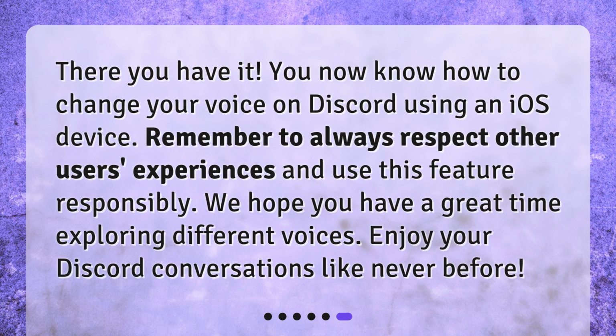There you have it. You now know how to change your voice on Discord using an iOS device. Remember to always respect other users' experiences and use this feature responsibly.